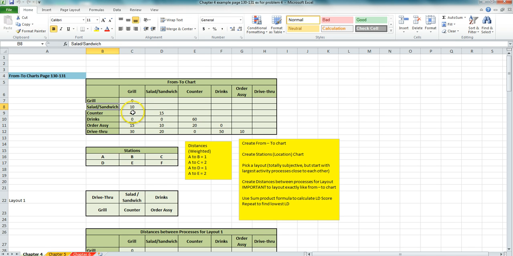Between the counter and the grill, I have 40 trips back and forth. Between the counter and my salad sandwich, I have 15. Between the drinks and the counter, I have 60. Between my order assembly, I go across on there. So it tells me how many trips I'm going to have back and forth. For example, from the drive-through to the order assembly, I have 10 trips. From the drive-through to the drinks, I have 50 trips a day.